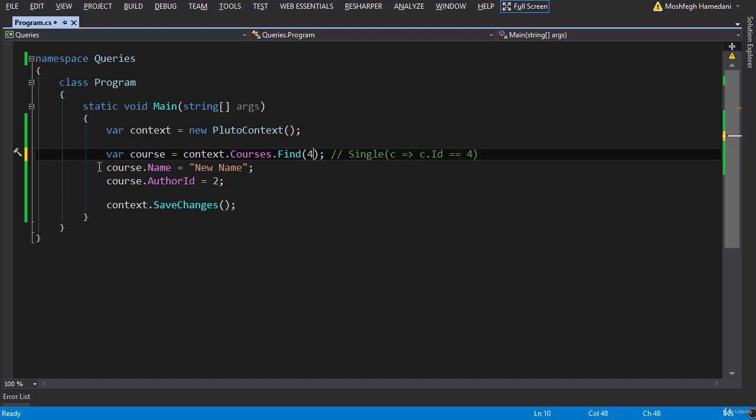Alright, so we get the course, and then we change its name and its author, and finally call SaveChanges. Now a couple of things here. In order for you to update objects using Entity Framework, first you need to load them into your context. And this is because of the change tracker mechanism that I explained earlier. So when we first load this course object in the context, the change tracker marks it with a state of unchanged. Then as we update various properties, the state of this object is going to be changed to modified.